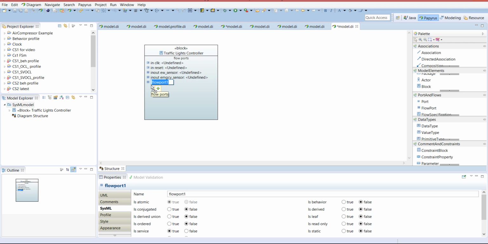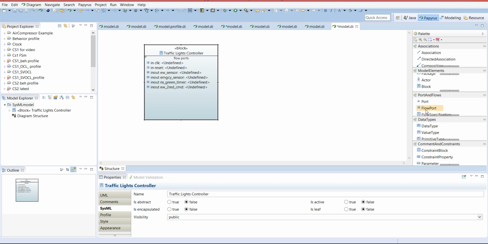Now another flow port called NS green timer. Now another flow port called east west red command, EW red CMD. It will also be an in-out port.